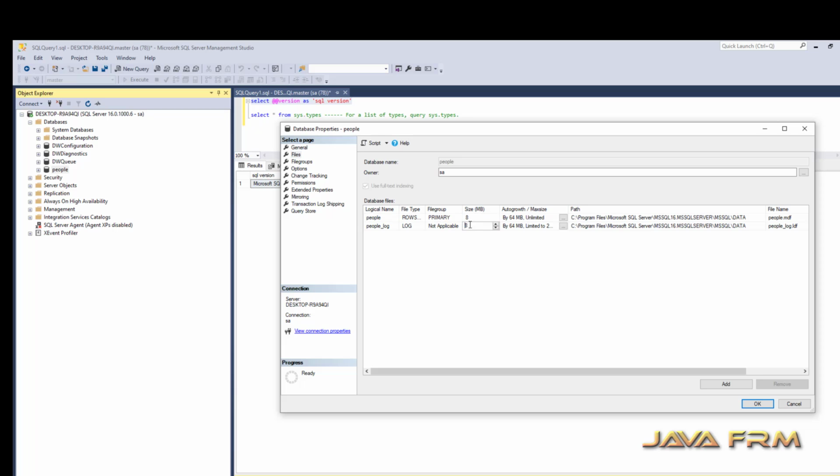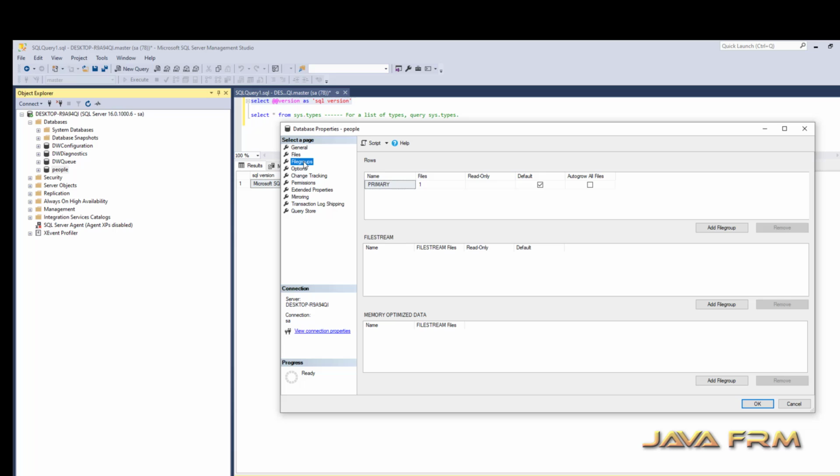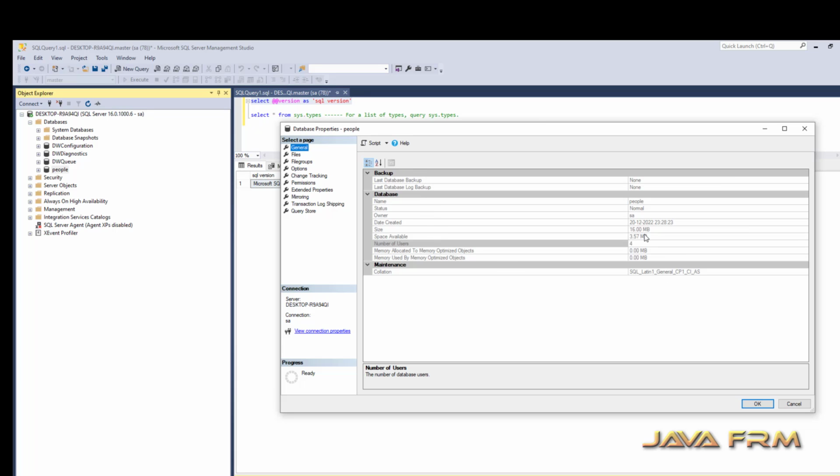Also you can see the amount of space used by log files and the database. So total size is 16 MB for this database. Space available is showing around 3.5 MB.